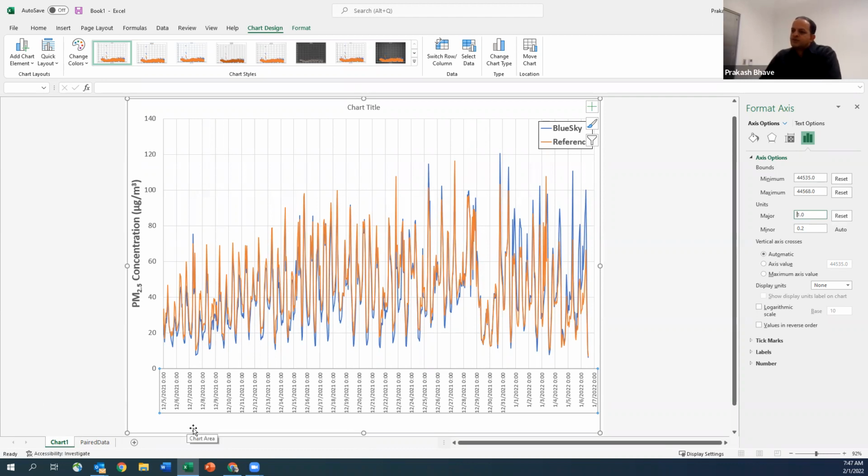But now I've introduced another problem. If every tick label is exactly at midnight, do I really need to tell the audience that it's December 5th at midnight, December 6th at midnight, December 7th at midnight? No, once again, that's reducing the information density of my plot. It's saying midnight over and over again 30 times. So how do I get rid of that?